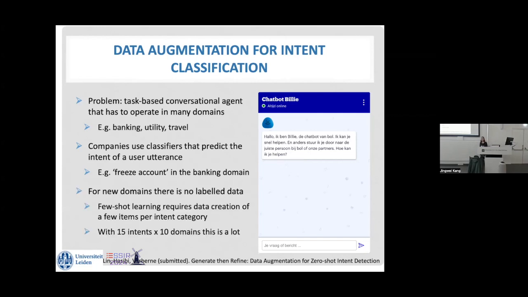But for new domains, there is no labeled data. So they don't have actual user utterances with labels for these intents. And this requires data creation with a few items per intent category. And this is one of the data sets we work with, which actually has 15 intents for 10 domains. So having to create examples for each of these is a lot of work.